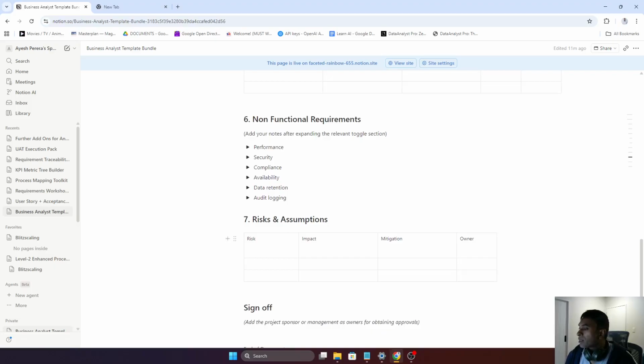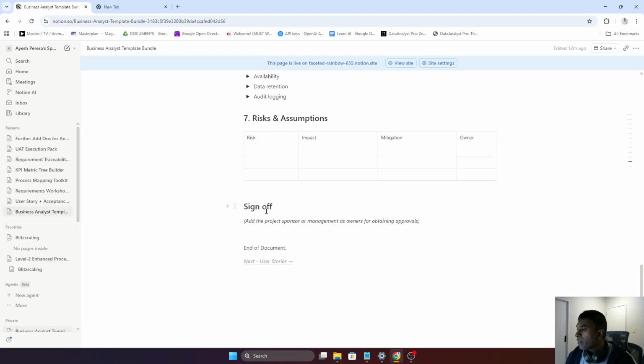We also put risks and assumptions, because the risks and impacts are really the ones that we are driving after this when it comes to requirement traceability, metrics, KPIs, and requirement workshops. So that is something that we need to have documented well in the BRD. And finally, we have the sign-offs. So we have the project sponsor or the management as the owners for obtaining approvals. Once we have the BRD ready, we move into the next set, user stories.